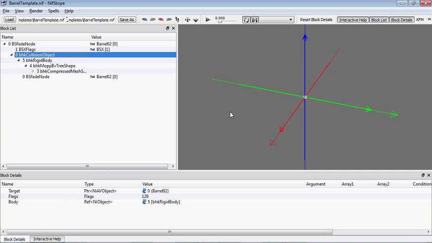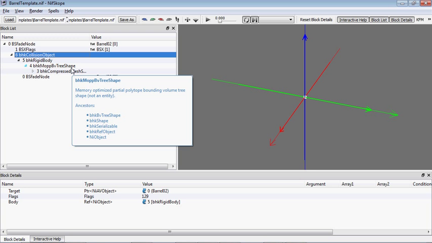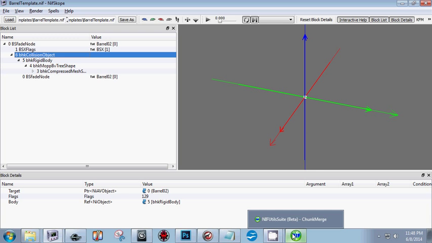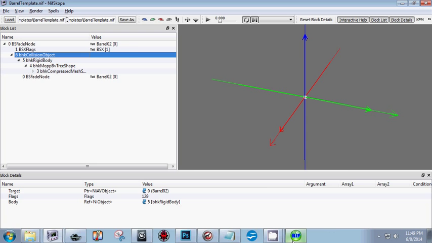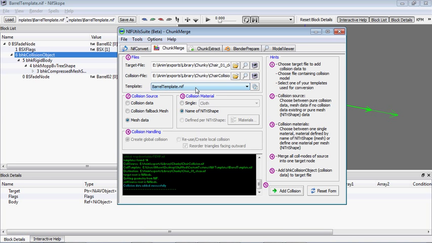Some of the vanilla NIFs don't have the right bhkMoppBvTreeShape, so you'll get an error in ChunkMerge. So just use the Barrel 01, make a barrel template, make a folder for your templates, call it whatever you want, and direct NIF Utility Suite to it. Then it'll ask you a bunch of questions. You can just keep hitting next until we get to this page.